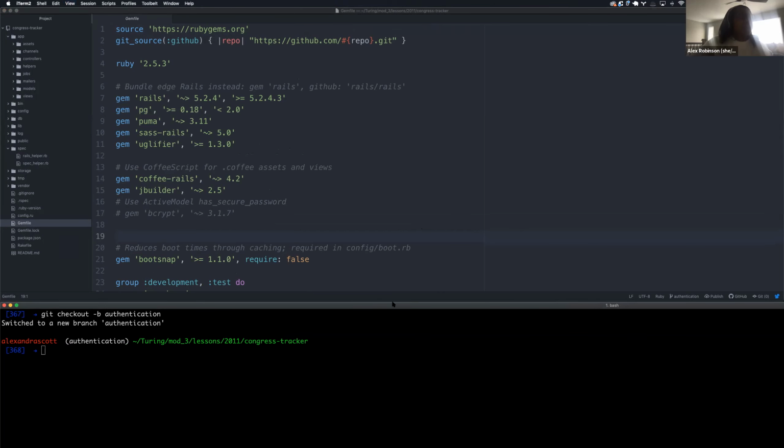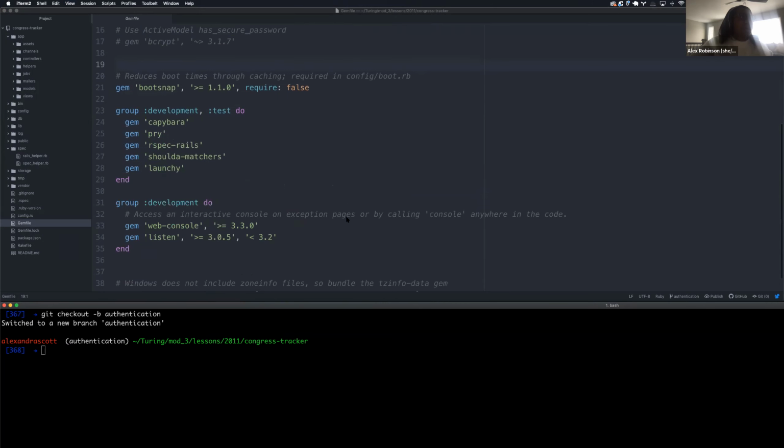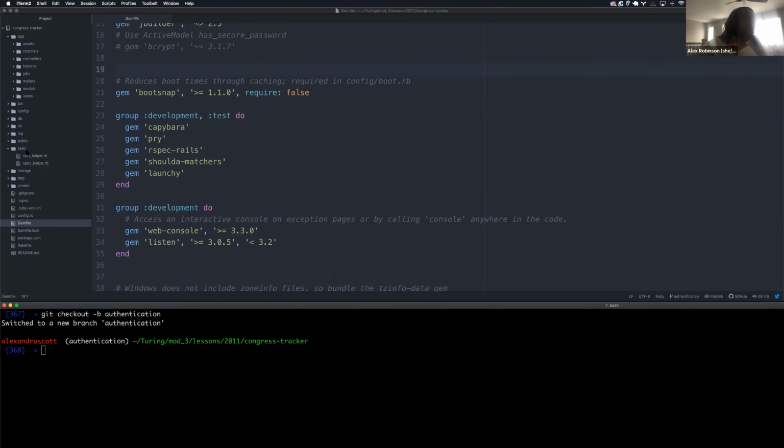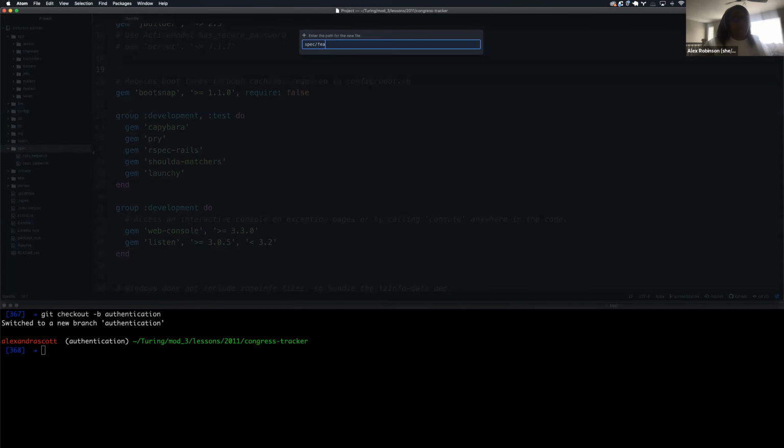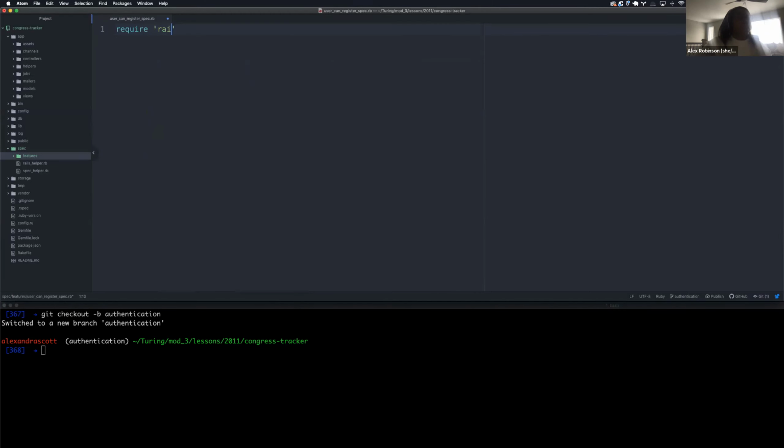Okay, absolutely. All right, so I've got a few gems loaded already, and these are all just in our development test block. So I've got Capybara, I've got Pry, I've got RSpec Rails, Shoulda Matchers, and Launchy. And I just went ahead and did the setup for the tests already, and also for the Shoulda Matchers, so that we're ready to go. So I'm going to create a feature test. I'm going to put that in a features folder, and I'm going to name it user can register spec. Okay.